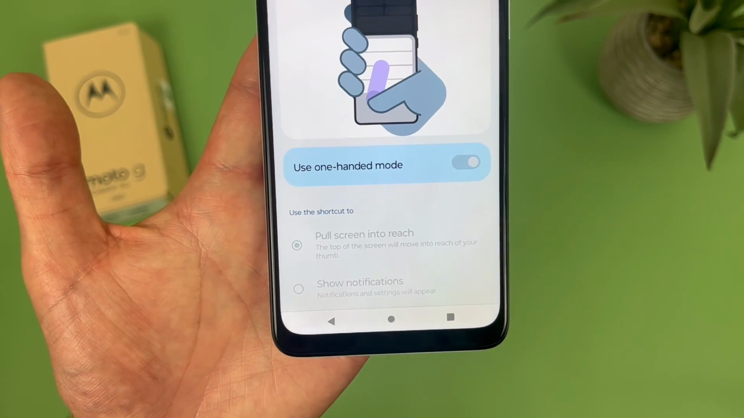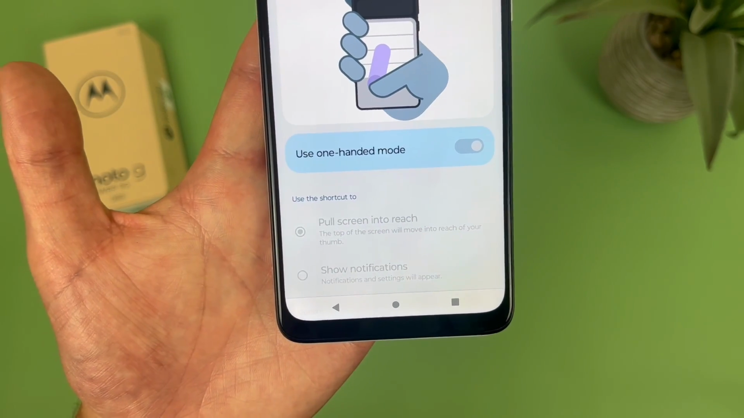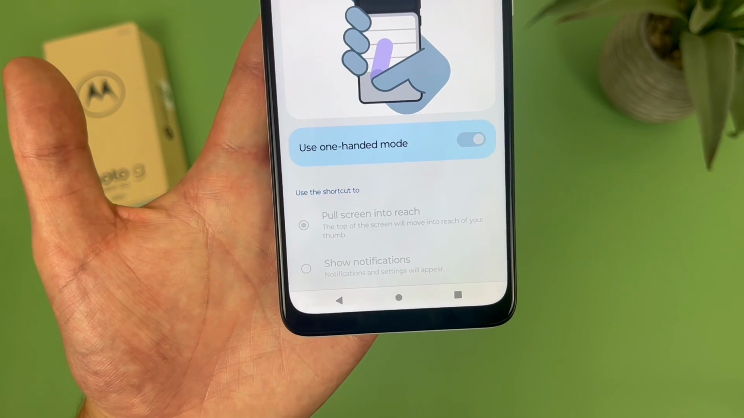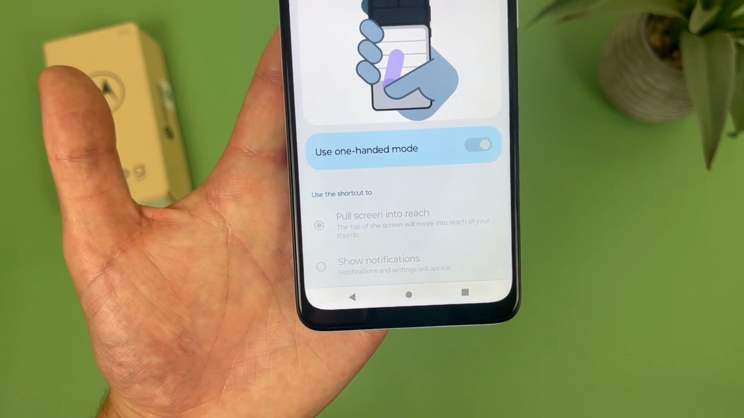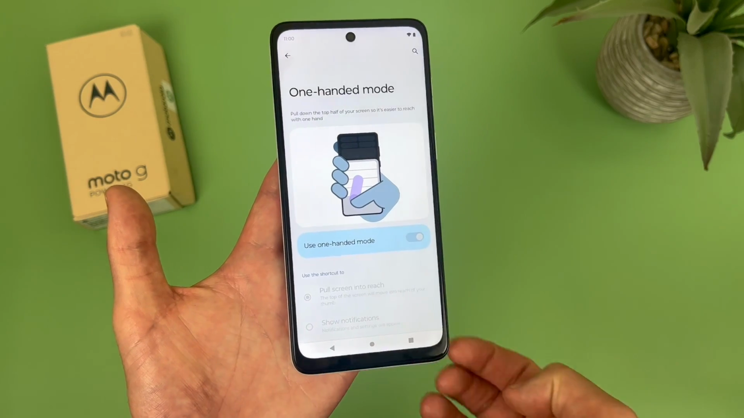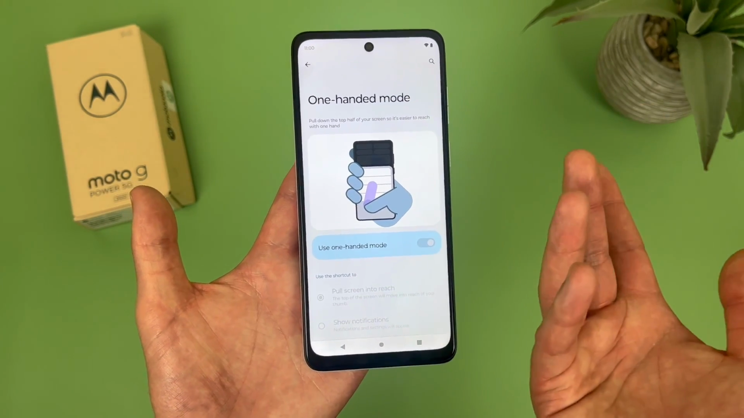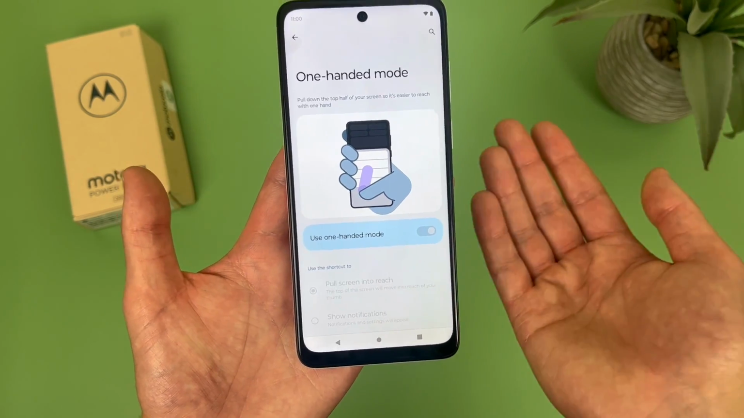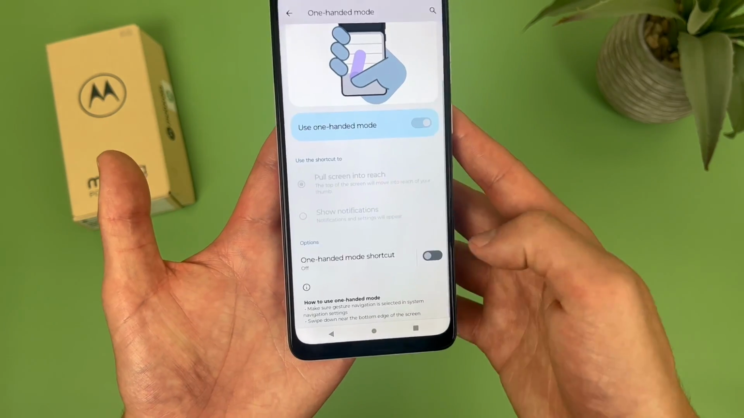So again, in the normal sense, for whatever reason, without gesture navigation, you technically can't use one-handed mode, which to me doesn't make a whole lot of sense because you can still pull down the screen from the same area and I don't really see why it makes a difference. But with button navigation, what you can do if you want to use one-handed mode is use the one-handed mode shortcut.